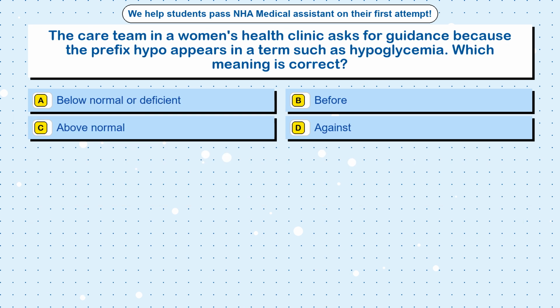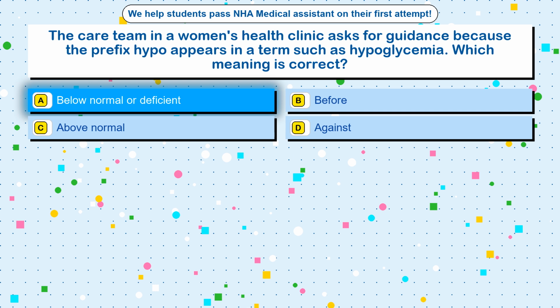Question 76. The care team in a women's health clinic asks for guidance because the prefix hypo appears in a term such as hypoglycemia. Which meaning is correct? Option A, below normal or deficient. Option B, before. Option C, above normal. Option D, against. The correct answer is option A, below normal or deficient.